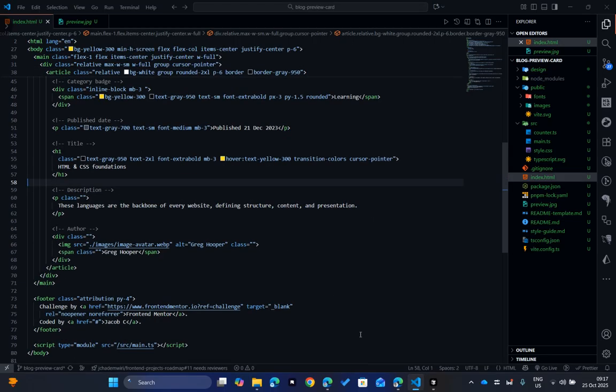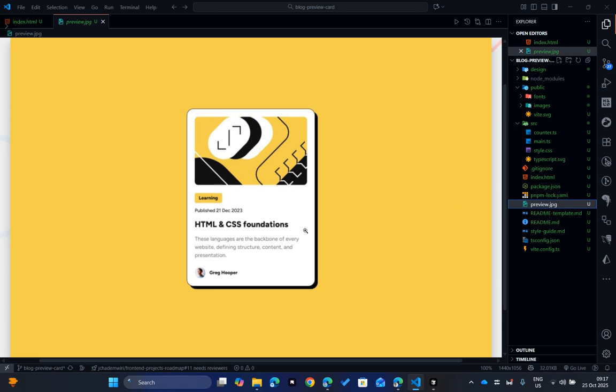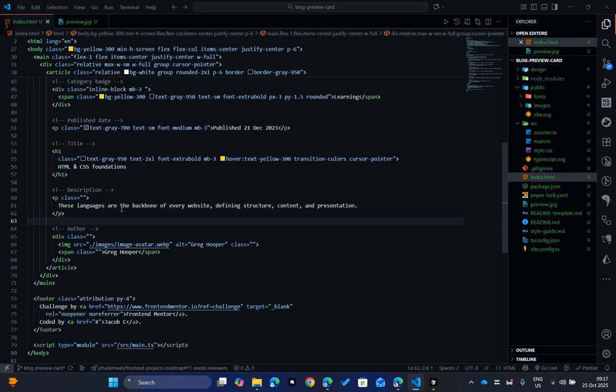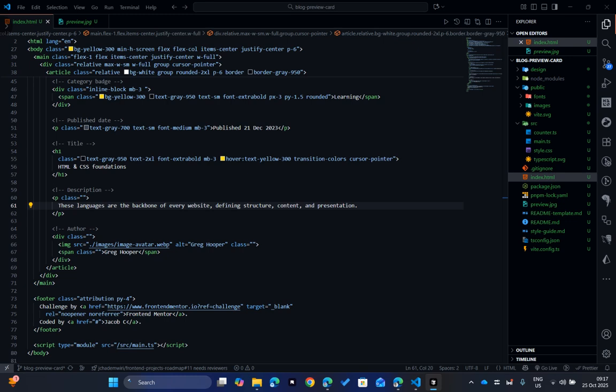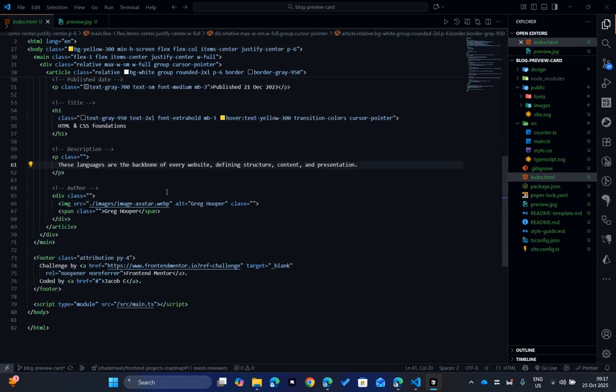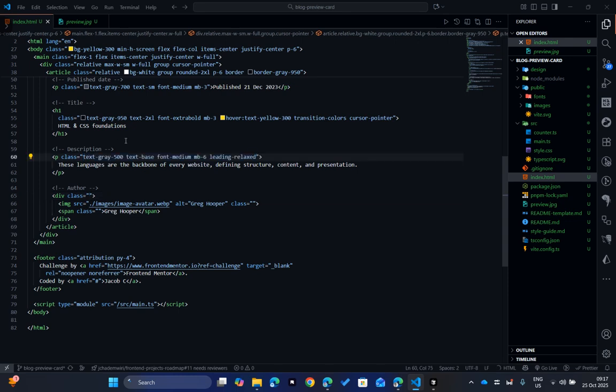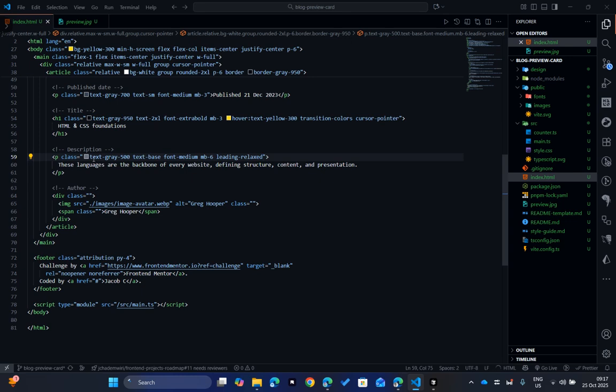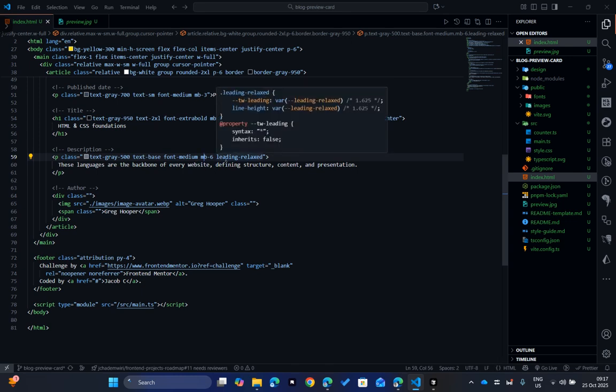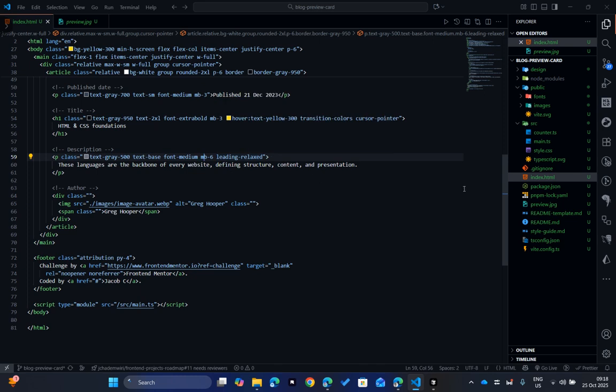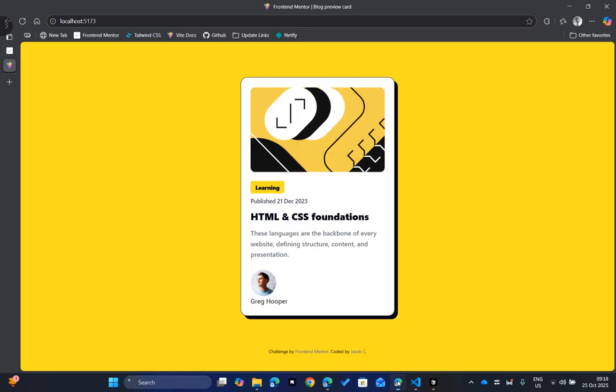So now we go for the description. If we check here, we do have a description, which is this one. I'm going to give it a few classes again so that we can actually merge our design. Let's go through them. We're giving it a text gray of 500, text base, a font medium, then margin bottom of 6, then leading relax. It's just to make sure that it looks good. Okay, so let's see what we have now on the changes.